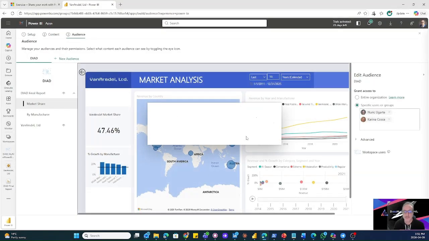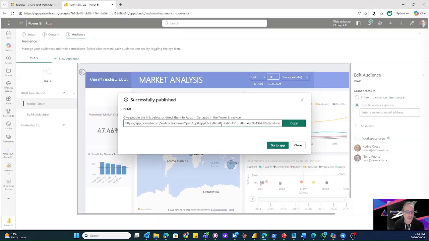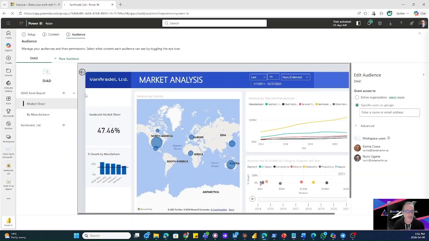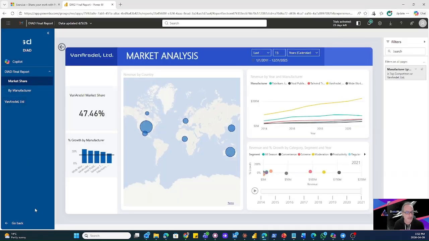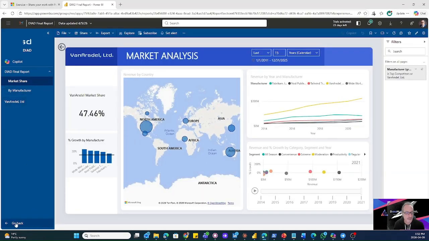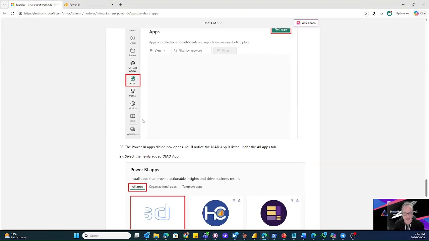Publish the app. Publish. So the next step, I get the link. I could provide the link, or I can say go to the app. Both ways, it will take me to the app that we just created, right? There it is, the app that we created, and this is the view they will have. Then you can go back and exit the app. But that's not the best way to get it.